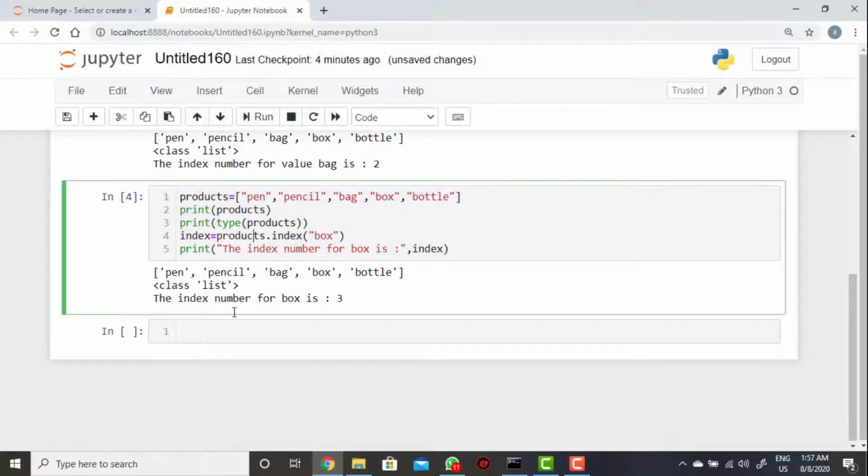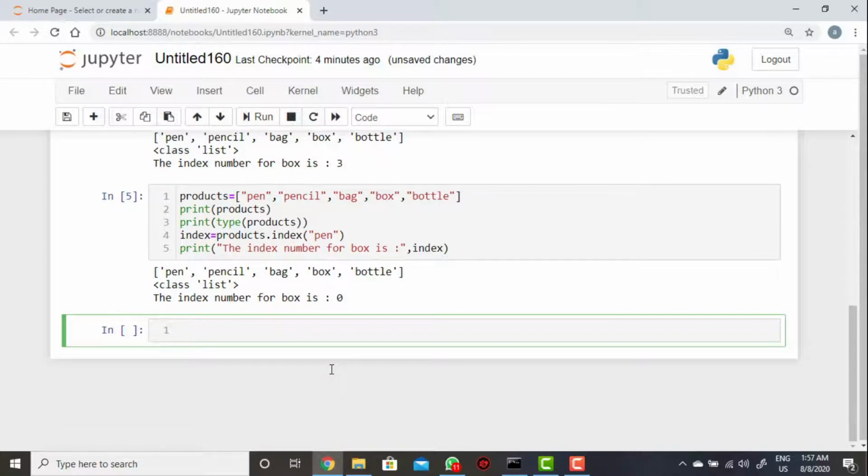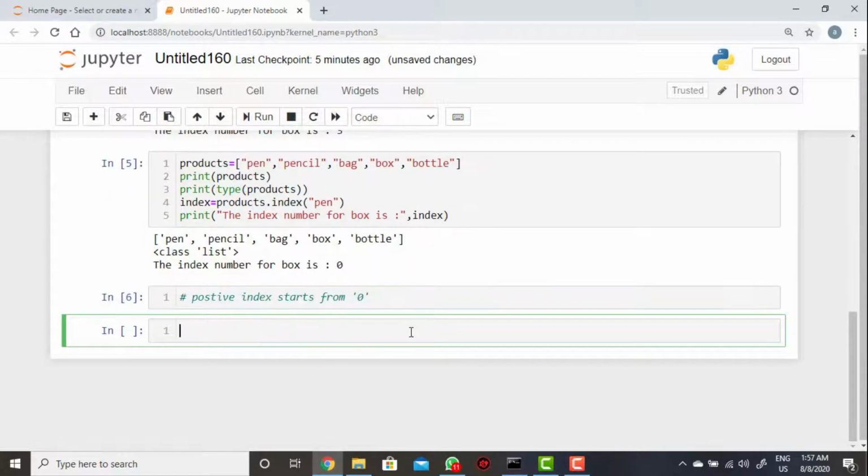Now if you are giving index equal to pen, so that will be 0, because positive index starts from 0. This index method will give only positive index numbers. So from left side to right side, if you need to understand about the index mechanism, please go and see the positive index and negative index mechanism in the indexing classes.